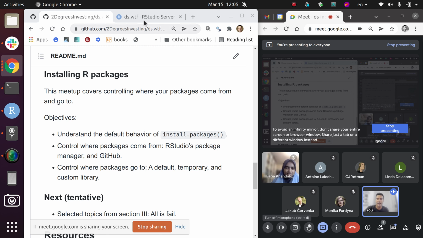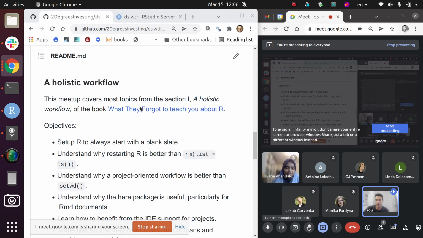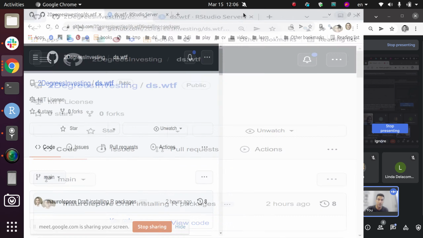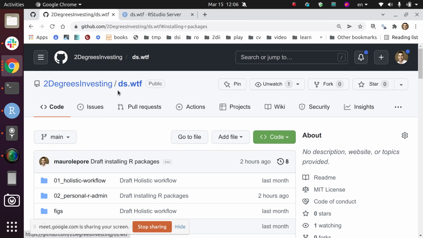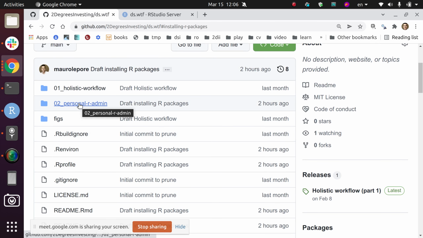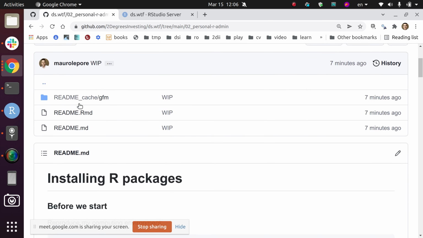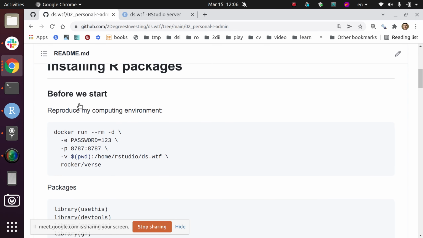Okay, so let's go ahead. As usual, in every series, there is a repository associated to the series. This one is called ds.whattheyforgot, WTF, and each folder belongs roughly to a meetup. Sometimes we cover the contents of one folder in more than one meetup. Like it's gonna happen most likely today.